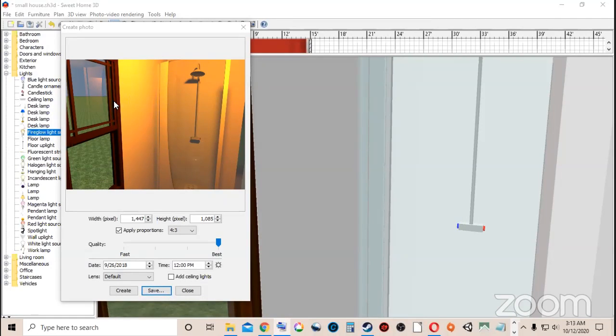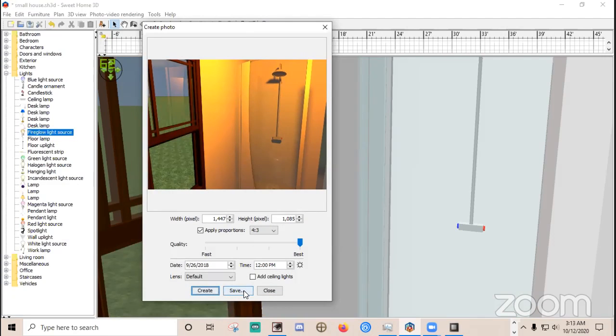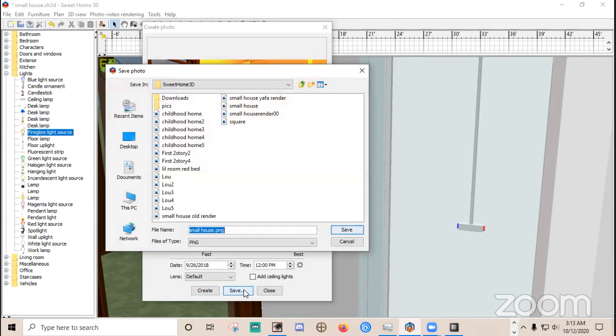There it is. There's the bathroom with the orange looking light in it. And you see the reflections out the window? Yeah, this is a real program. Now I'm going to save that. Save it.